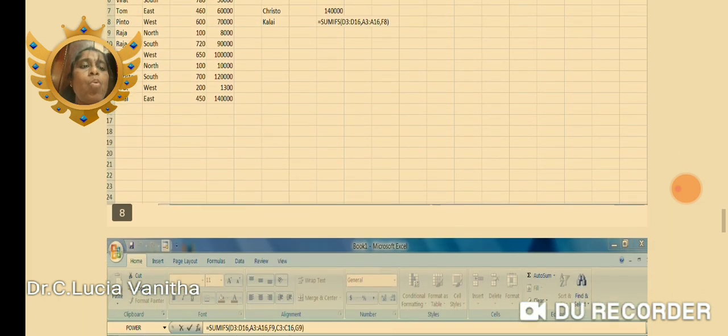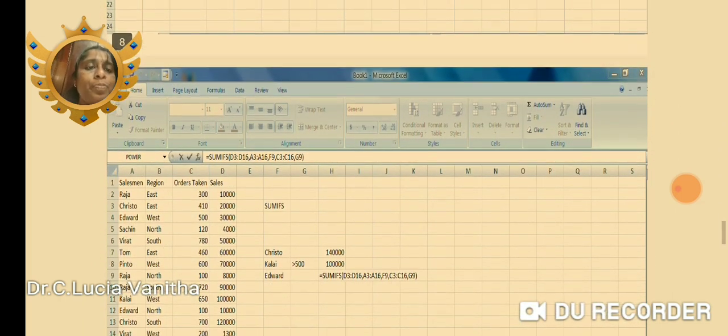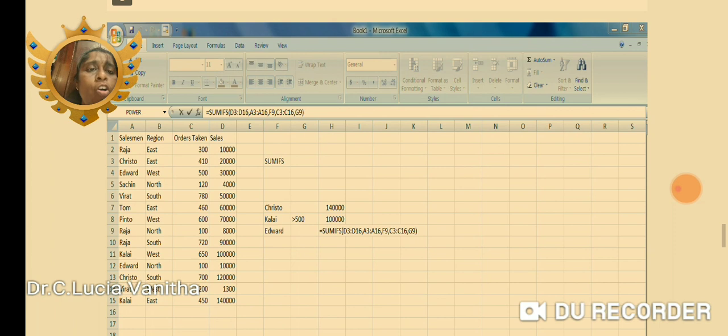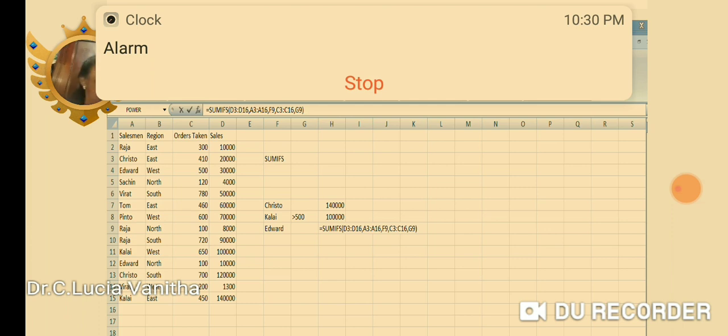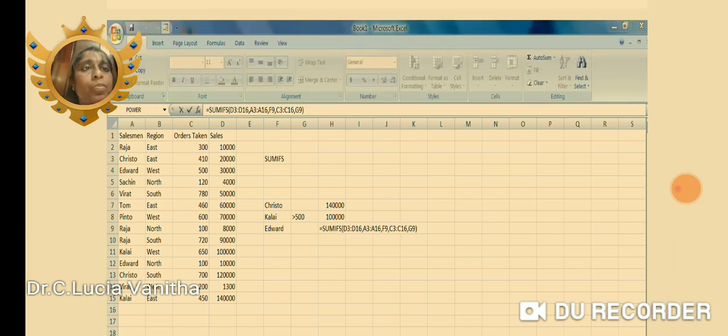Now I wanted to know, what is the sales made by Kalai where the orders taken by Kalai are greater than 500?